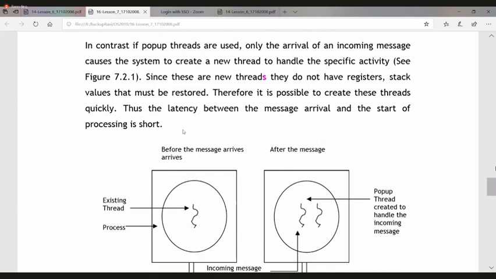In contrast, if pop-up threads are used, a new concept, only the arrival of an incoming message causes the system to create a new thread to handle the specific activity. So let's see the diagram.